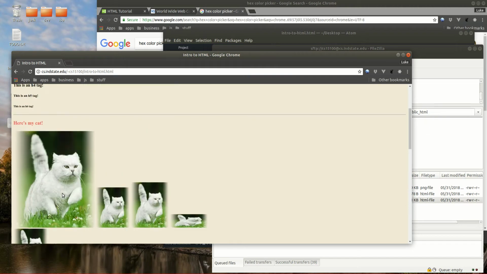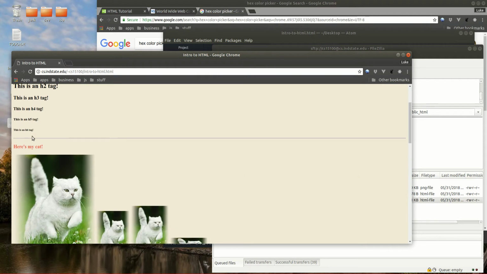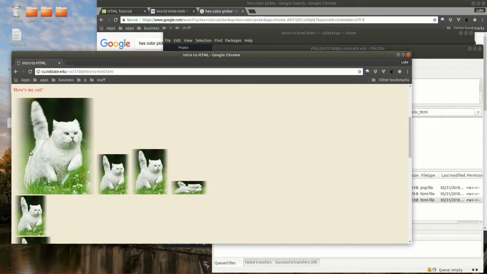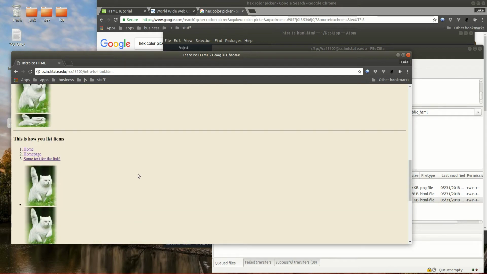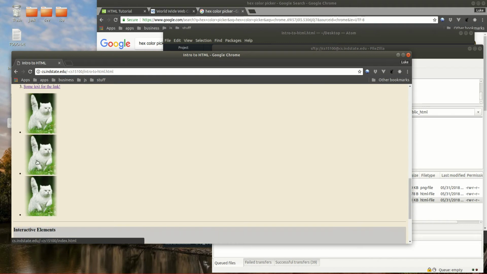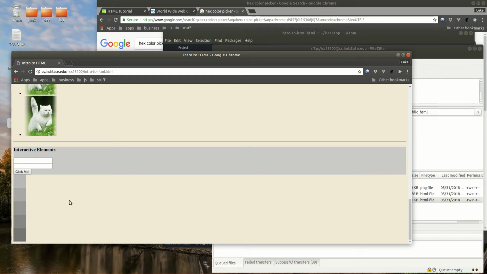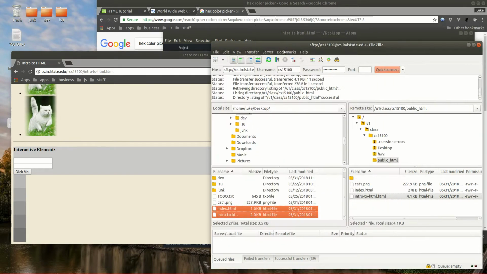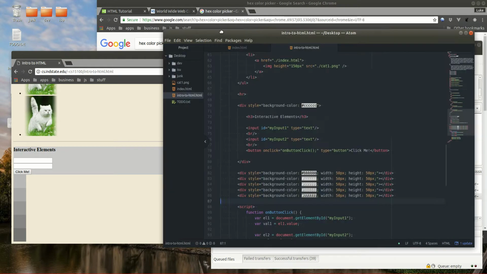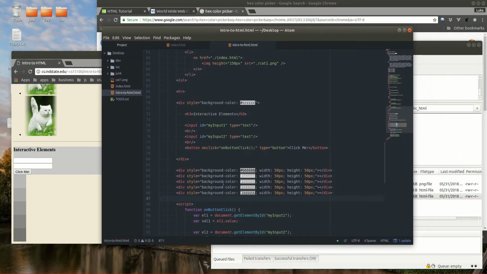Some other tags that don't flow horizontally: the H tag does not. The image tags do. If you use list tags, they don't flow horizontally. The input tags all flow horizontally, so you have to use break tags in between them, or wrap them in divs. Same with buttons. You'll come to notice that some tags flow horizontally and some don't, and we'll get into more of that in the styling when we talk about CSS, which is cascading style sheets.